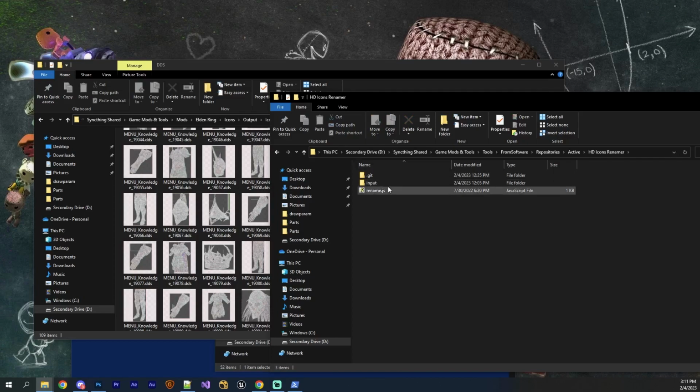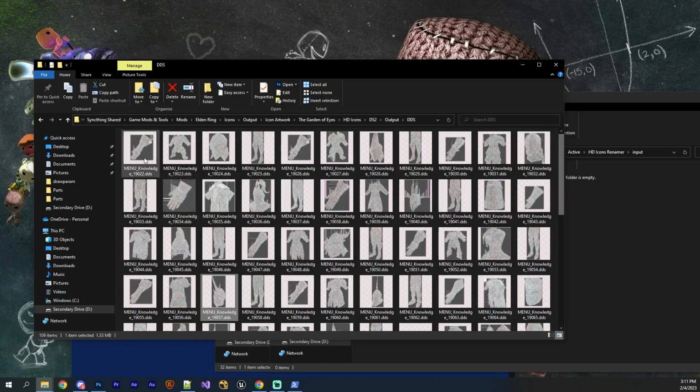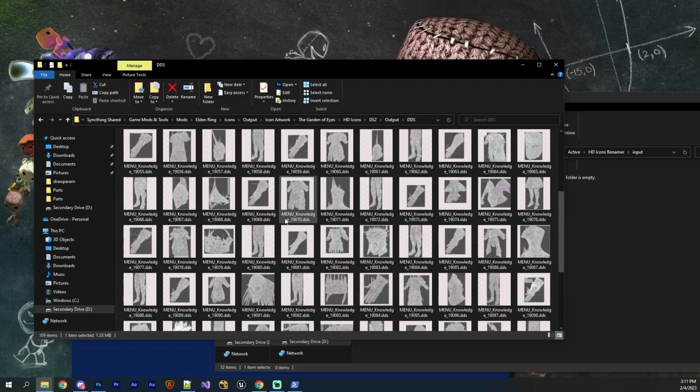The HD Icons Renamer, I'm not going to go over it right now, but basically you can use this to throw image files in here that have incorrect IDs, and then you can just type in a new ID that you want to start from, and then it will rename all of them according to that ID plus one. So if I, for example, mistakenly had this as 19022 and then 19024, I can just run the script, say 19022, and it will correct every one of the icons in this folder.